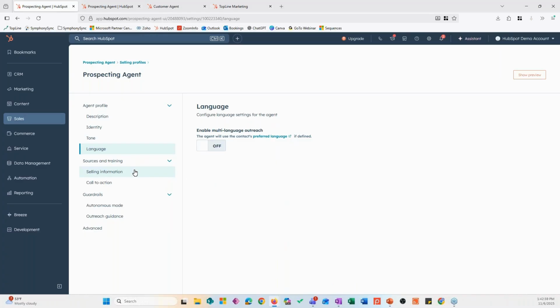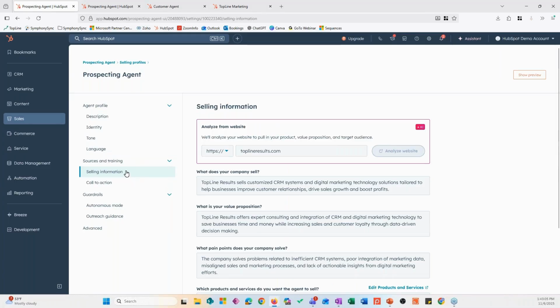Now we can also set up the sources and information our agent would be training from. So we'll go down here to our selling information, and what our agent will do is actually pull information directly from our pre-existing website as a source for the information it's going to be using when it's prospecting these contacts. So what you can do is type in your website here and analyze your website.